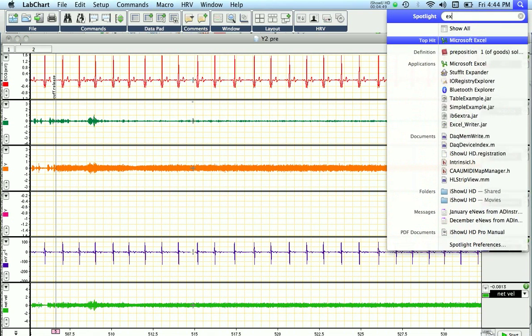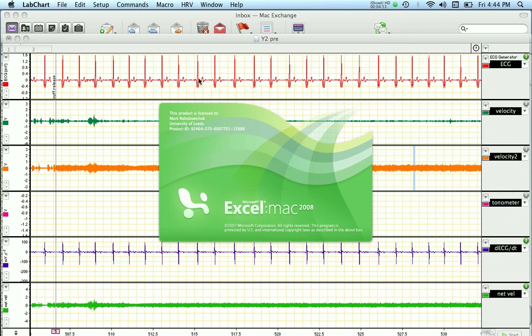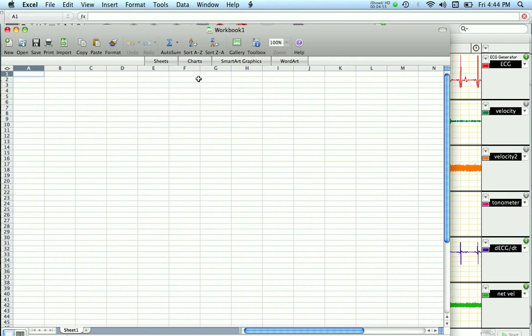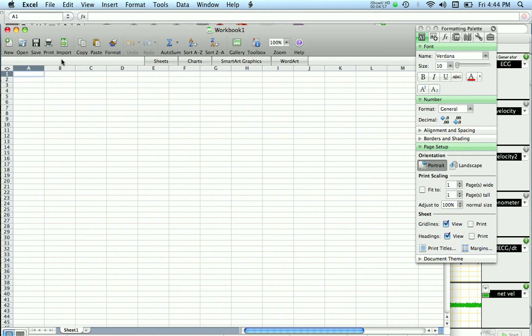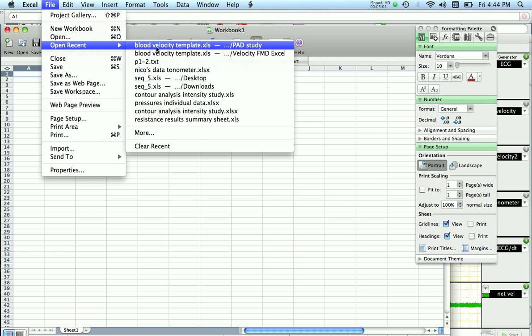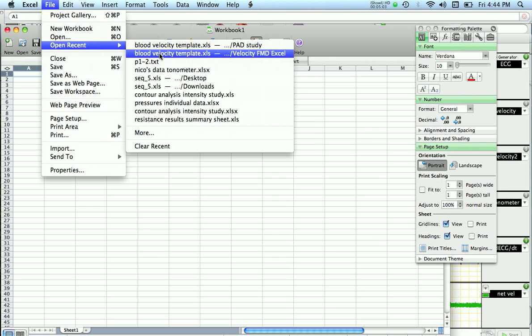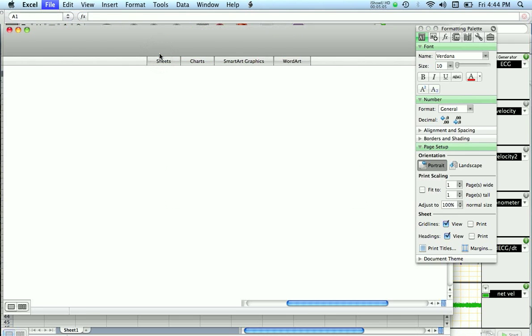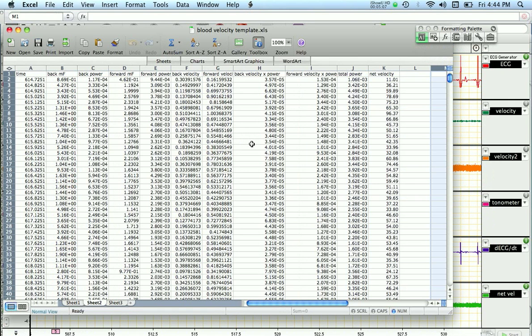I'll open Excel, and specifically I'll open up my blood velocity template, which if you don't have it, just email me and I'll give it to you. Blood velocity template, this one here. Now this template has all the equations that you need to calculate blood velocity from a particular signal like this one.